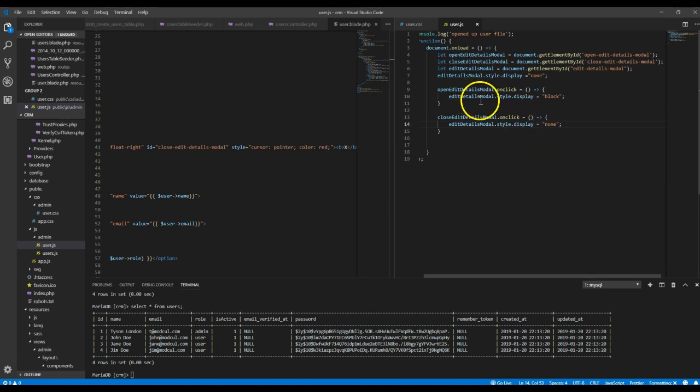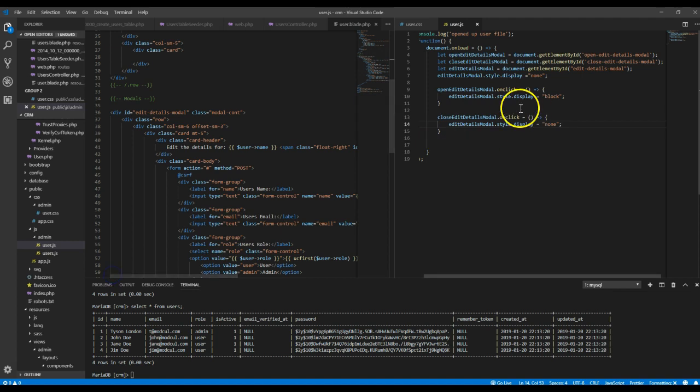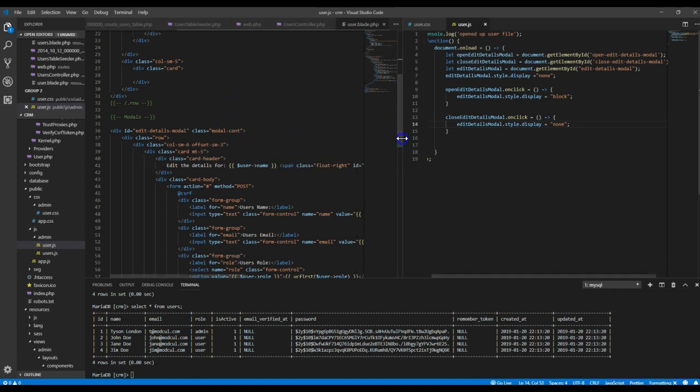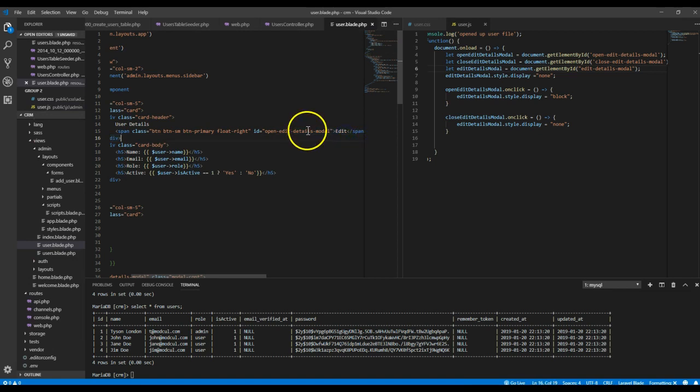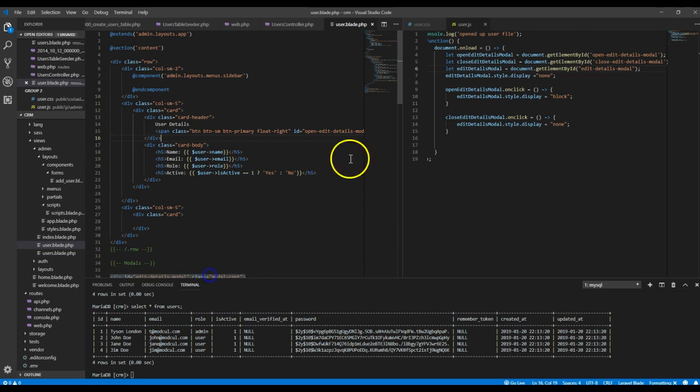So let's see how this works for us here. So that's not opening anything for us. Just make sure that's targeting correctly. Open edit details modal. So the first thing I do if I find an error like this, like, hey, why isn't it opening or closing? I check the way I spelled everything. So edit details modal. Okay, so that's correct. Let open edit details modal equals document.getElementById open-edit-details-modal. So I mean that is correct.